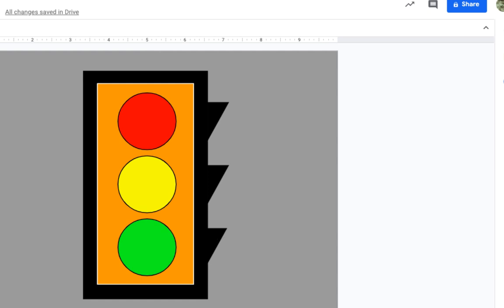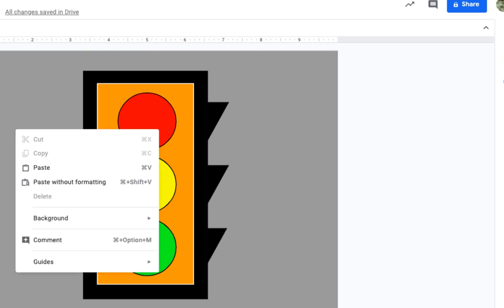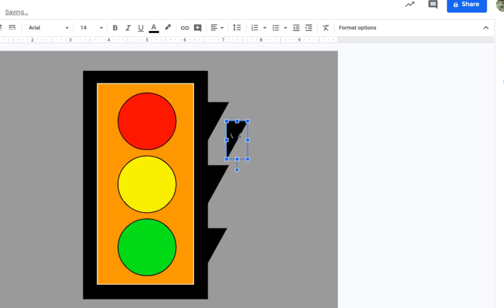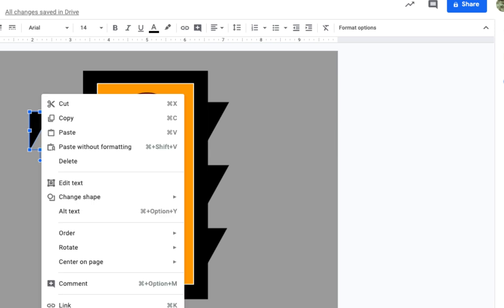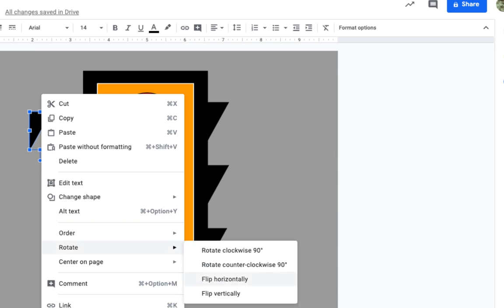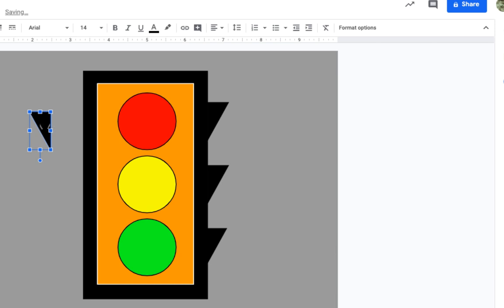Next we're going to do this side. I've already copied it, so all I have to do is choose paste again, and I'm going to move it over here. This time, all I have to do is flip it horizontally and then place it where I would like it. So I'm going to right-click in the middle of it and choose Rotate, Flip Horizontally. Then this becomes a matter of placing it and using the red guides to help me.